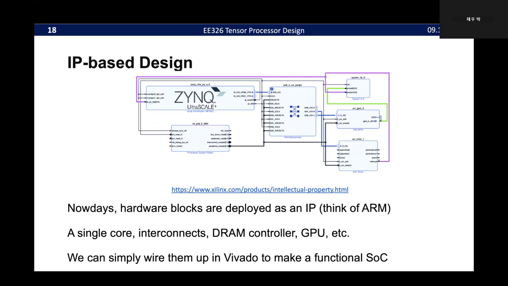This is the CPU IP. They're like interconnect IPs, DMA IPs. And if you have bought an IP yourself, you can simply wire and connect them together to make a fully functional system. So you can actually look up on that link to figure out what kind of IP we have.